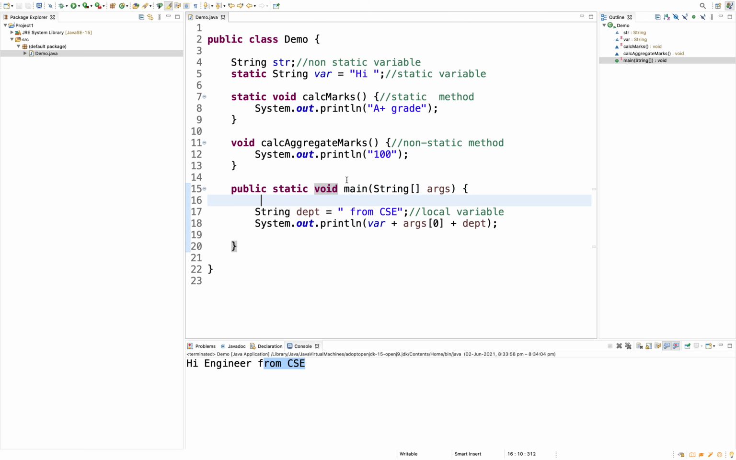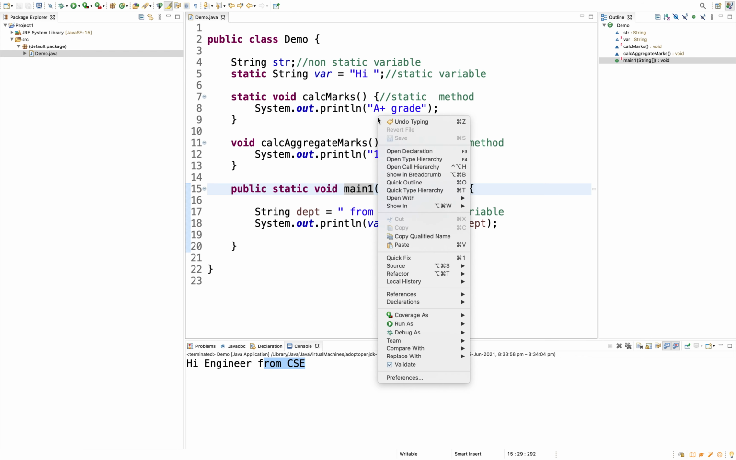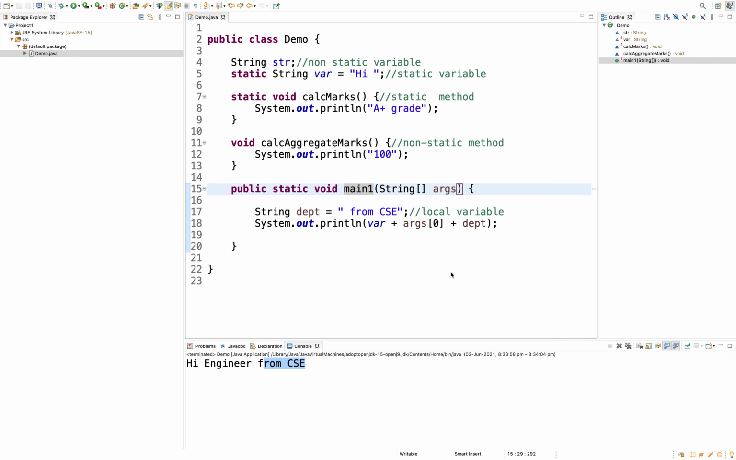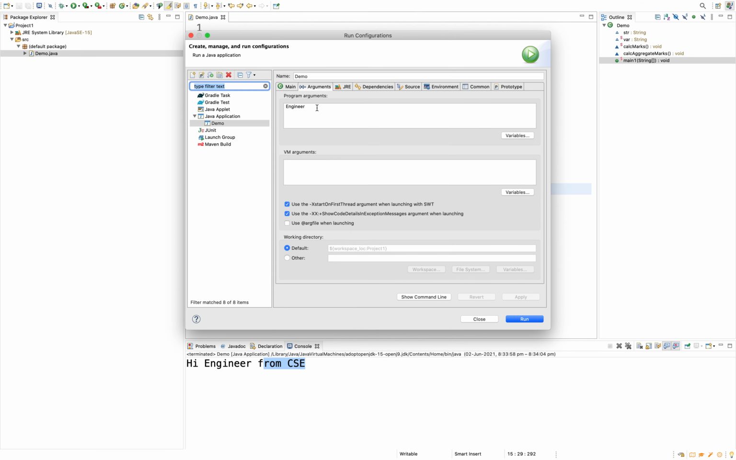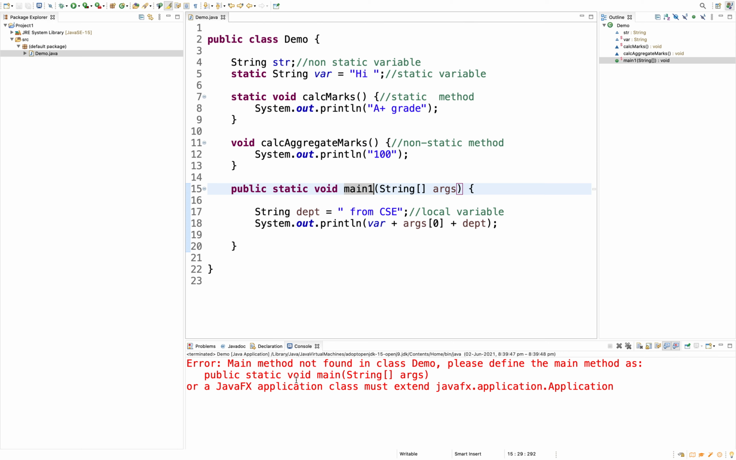If you are making any changes to this main method, just suppose I'm updating the name of the method to main1. Will this be called? No, this won't be called. If you execute it again, you'll get to know. What argument have we passed? Maybe I can just pass 34. I'm just passing a substring. And if you see now, the error is thrown.